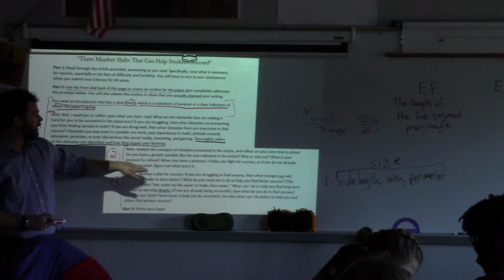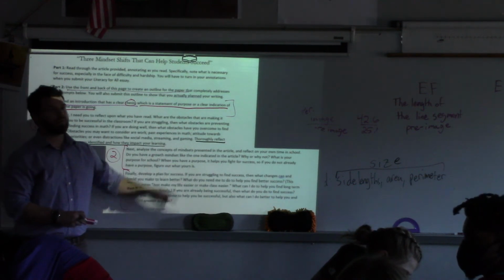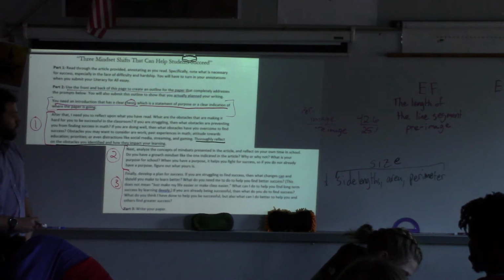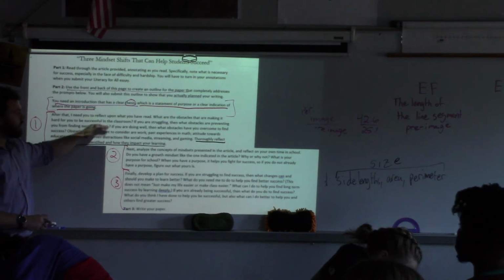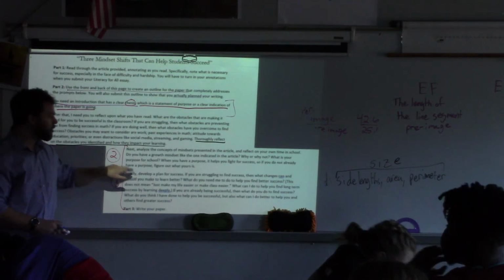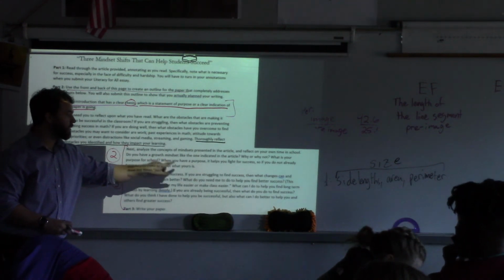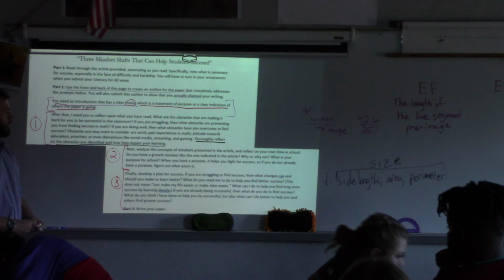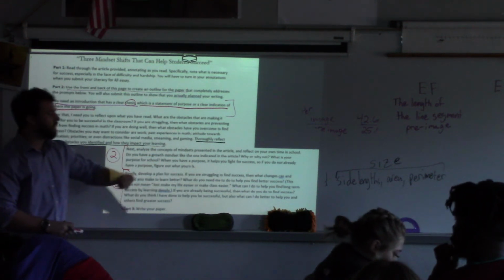If you do not already have a purpose, figure out what yours is so that you can have that to hold on to. Finally, develop a plan for success. Take what you've done in the last 2 paragraphs and use that to develop a plan for success. If you're struggling to find success, then what changes can and should you make to learn better? What do you need me to do to help you find better success?